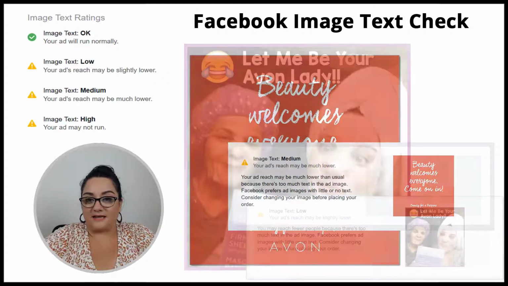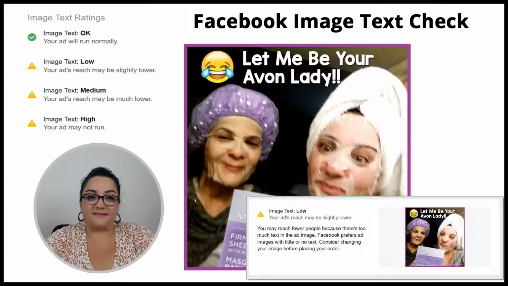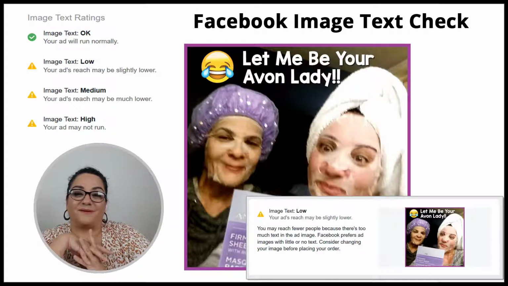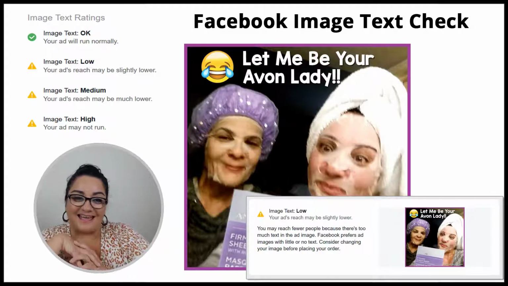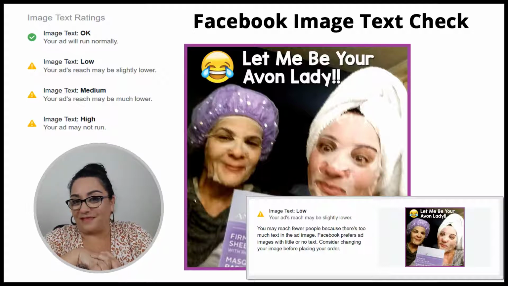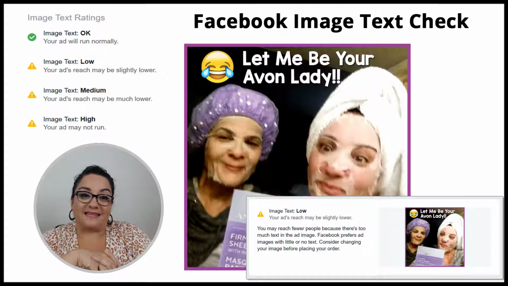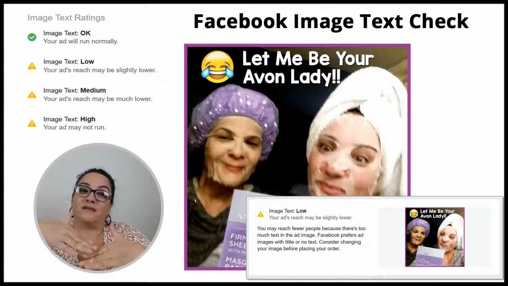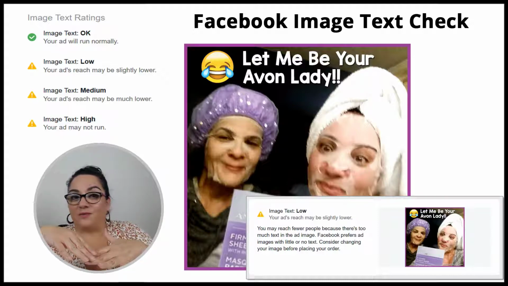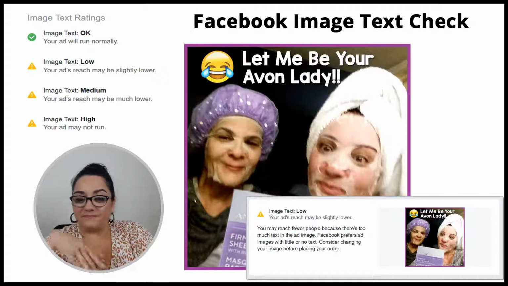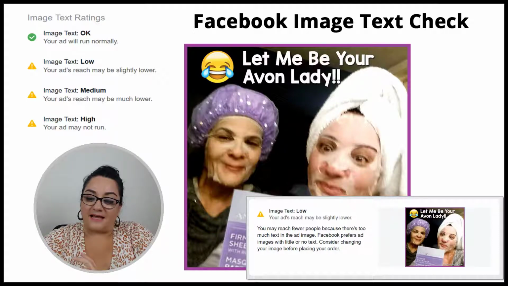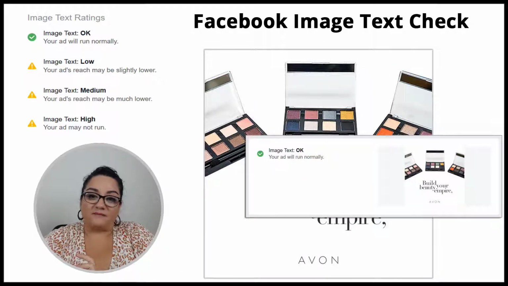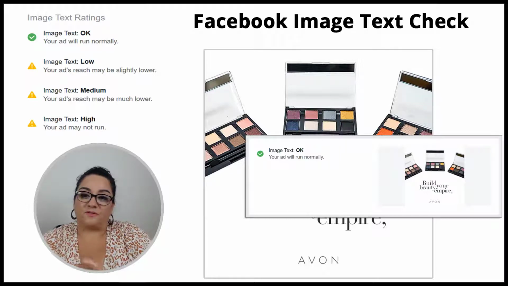And then the next ad is the image here, Let Me Be Your Avon Lady. And it said my text rating was low, which means Facebook will approve it, but again, the reach, the views, may be slightly lower than a normal run. And then the one that did well was Build Your Beauty Empire.